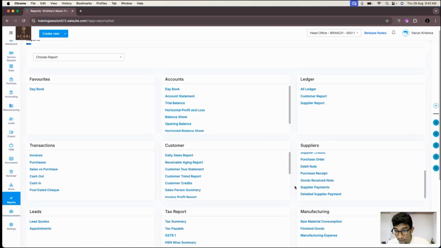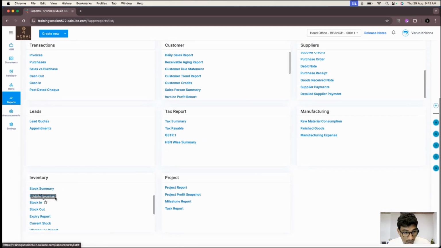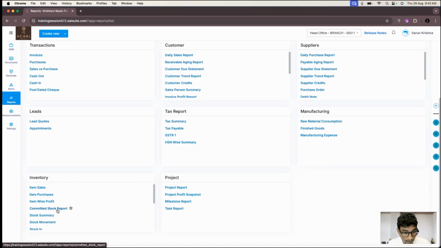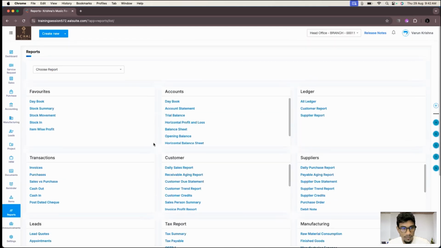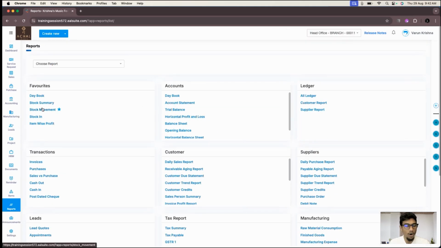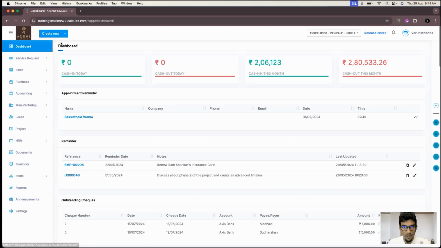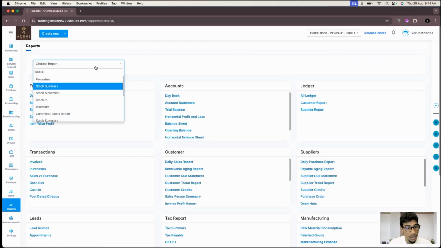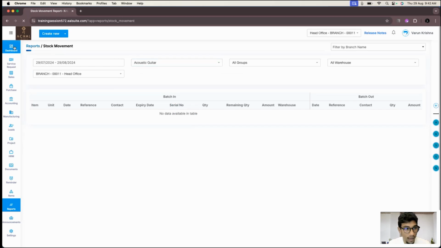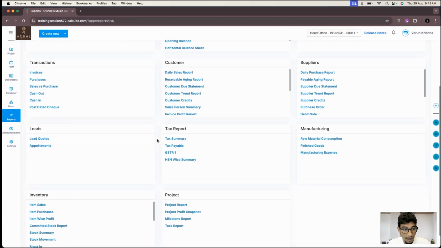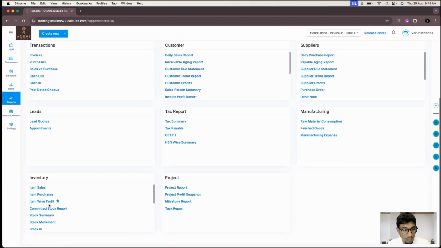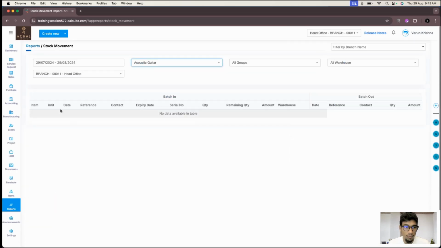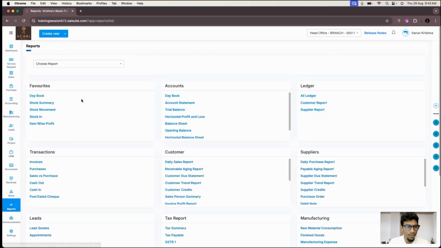Now, we will just simply jump to our inventory section, and we will put in stock summary, stock movement, stock in, stock out, and maybe item wise profit as well. So imagine if you want to get the stock movement report, and you're at your dashboard, you're coming into reports, you have two options. You can either search for it like this, that's one way. Otherwise, you have to navigate into the inventory section of the reports, and then select stock movement. So imagine you're using stock movement on a regular basis.